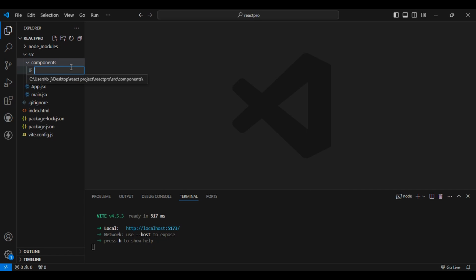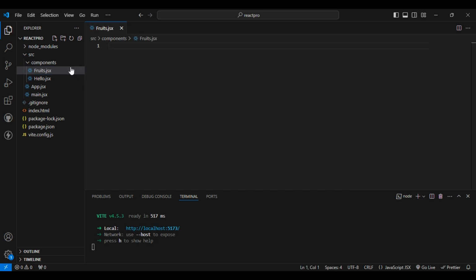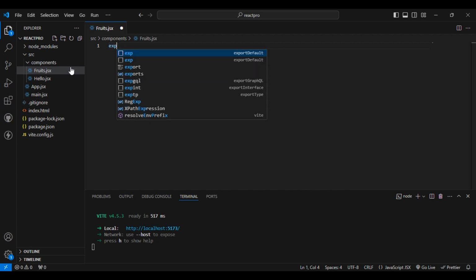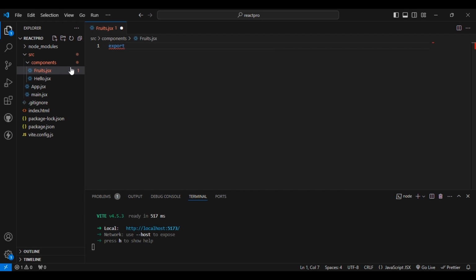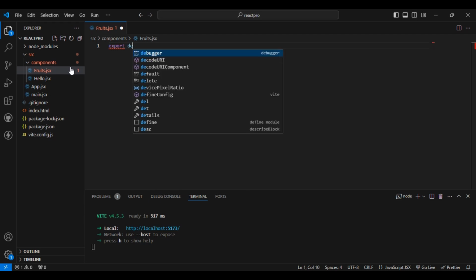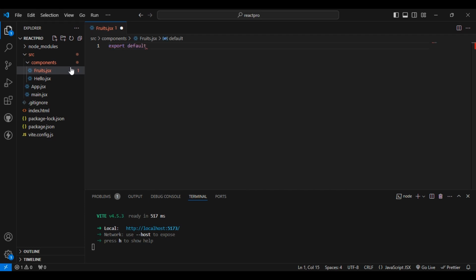So here I'll say, I want a component called fruits. So fruits.jsx, and whenever you want to create a new component, you could use one shortcut. Instead of creating a component and then later exporting that component, you could simply create the component right away and export it on the same line. So here I could say export default function. Whenever you're writing components, make it a habit of writing export default function and then the component name. In here, the component name is fruits.